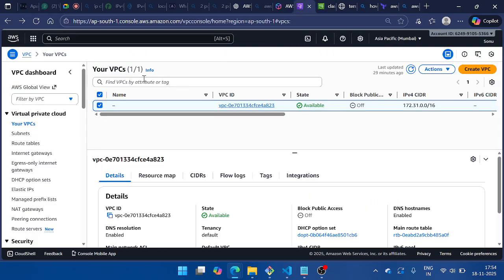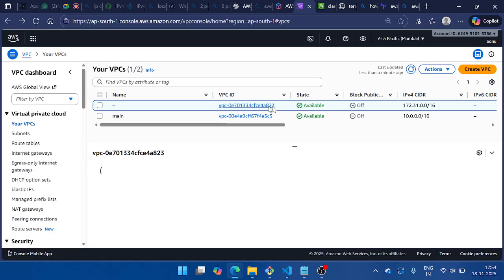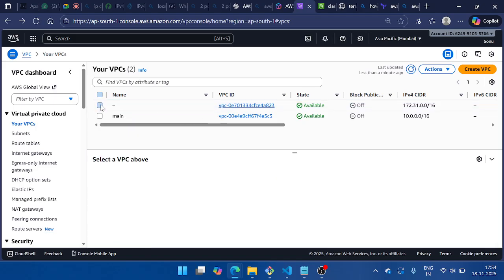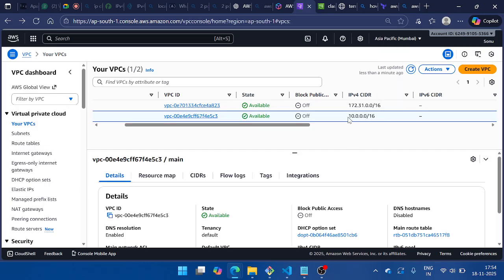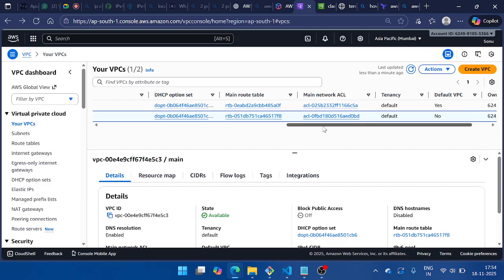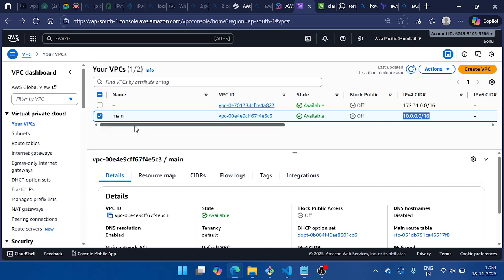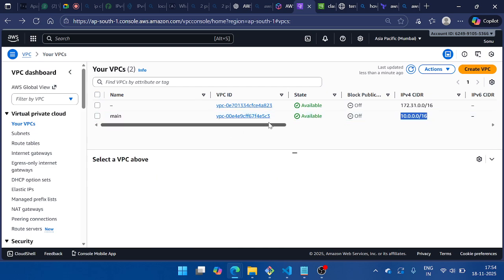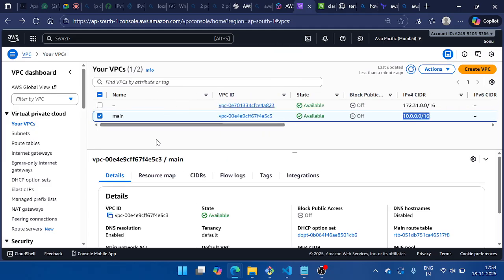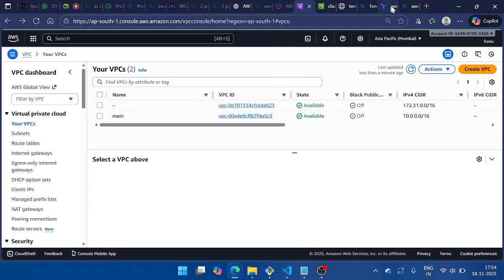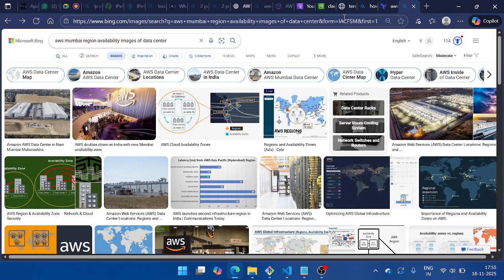Now if you go to VPC and refresh, it will show our VPC. One VPC created. That is the already default one, and this is the main one, for which we gave the range 10.0.0.0/16. Now our servers' private IPs we will get in this range only. If we create any EC2 instance, private IPs we will get in this range, and public IPs we will get dynamically. Now we will create the two subnets.